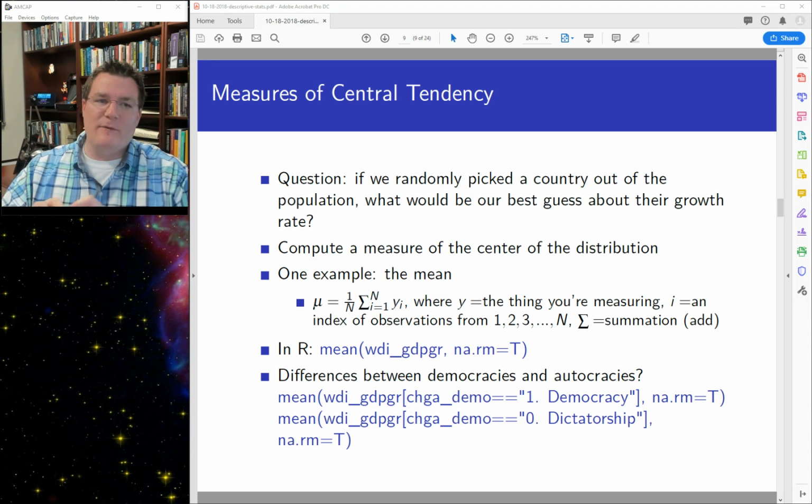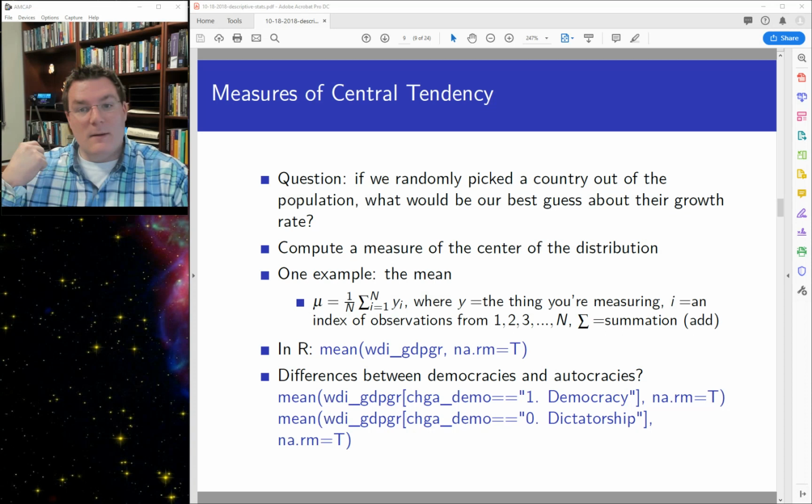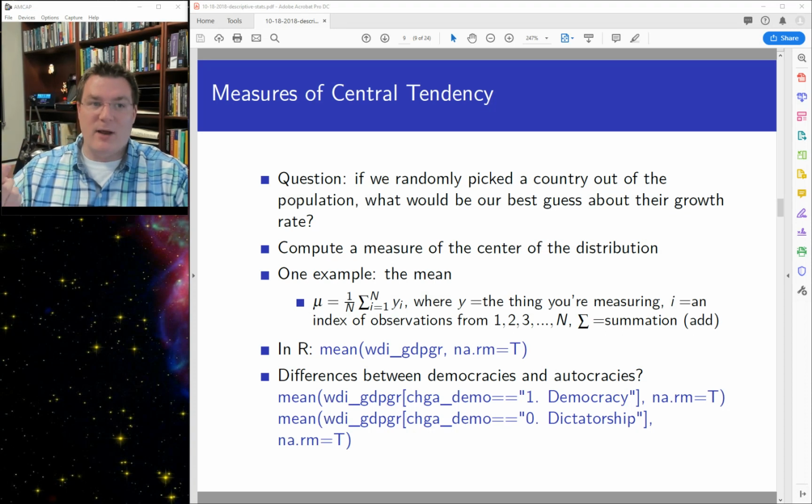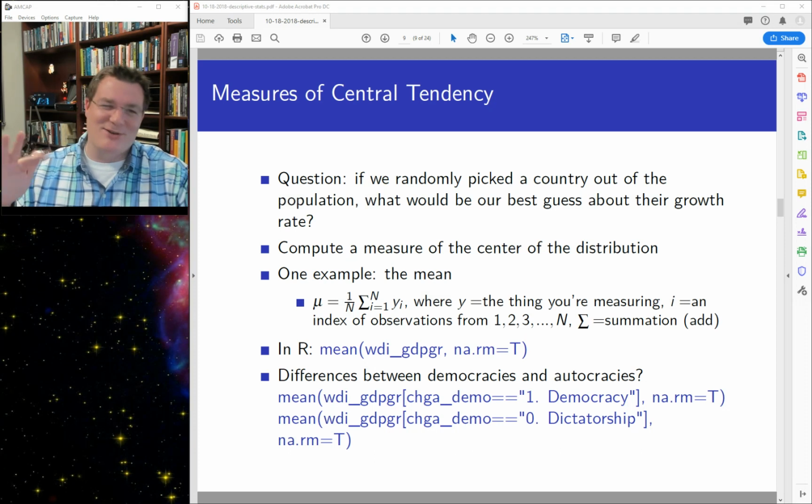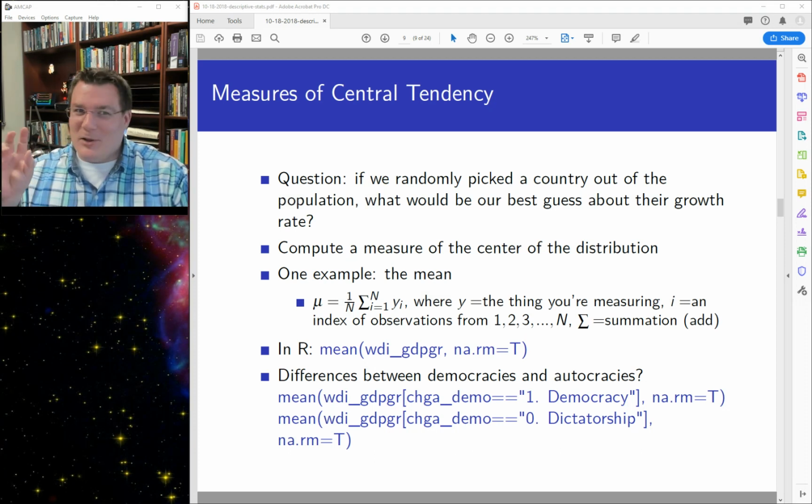So, for example, if we were asking the question, if we randomly picked a country out of the democracies, what would be our best guess about its growth rate? The average or mean of democratic growth rates would be our best guess. That would be the guess that would be, by some measures, the closest to the right answer. You can actually change that a little bit depending on how you define closeness.